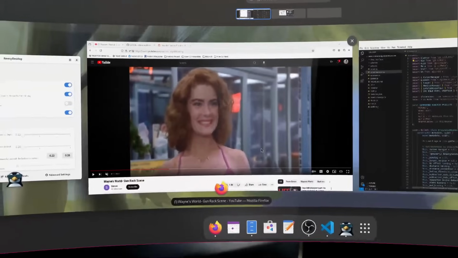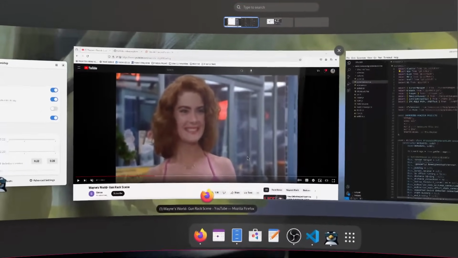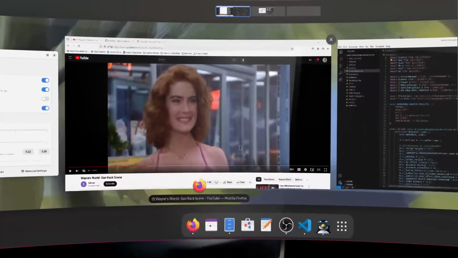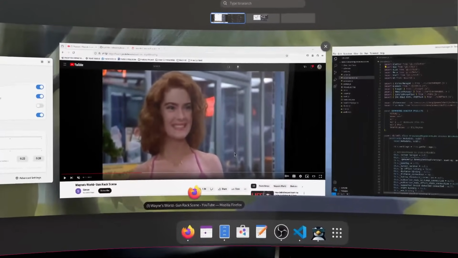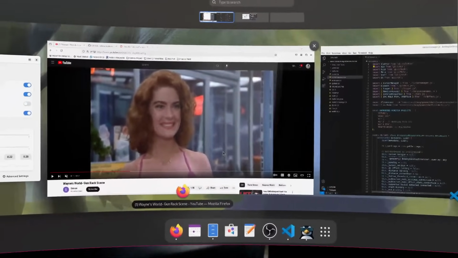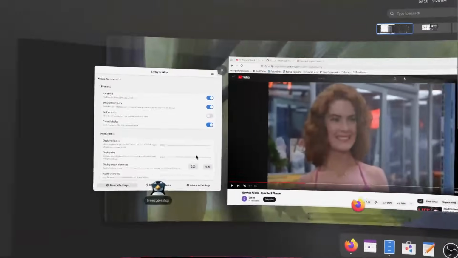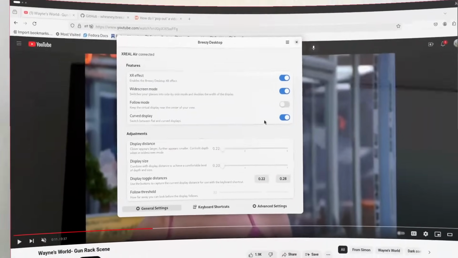So if you've used the original release of Breezy, normally you would have just a single display, just a 1080p monitor, 16 by 9 in the center of your vision here. What widescreen adds is this ultra wide monitor. And right now I've got it on curved mode. Let's take a look at the controls that I've added.